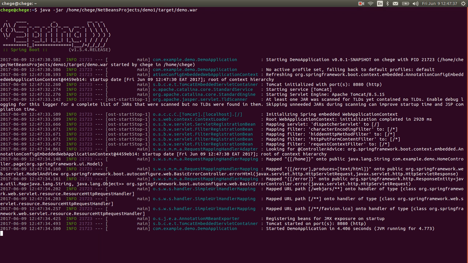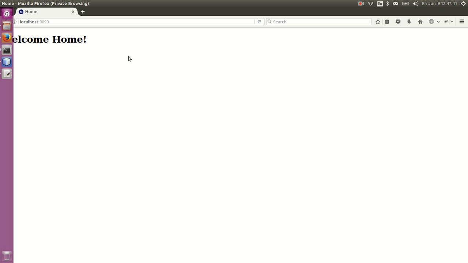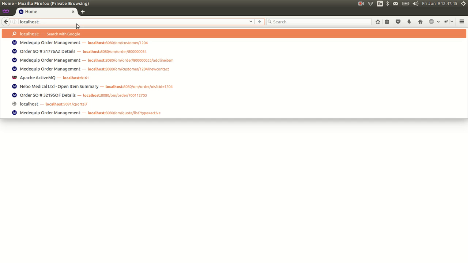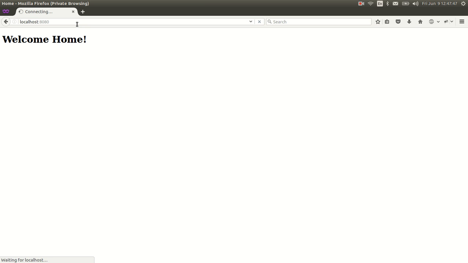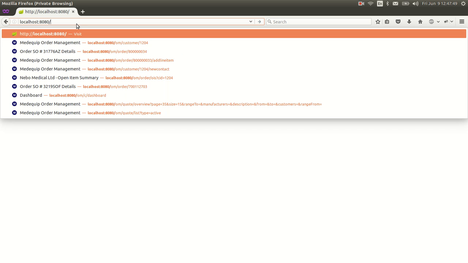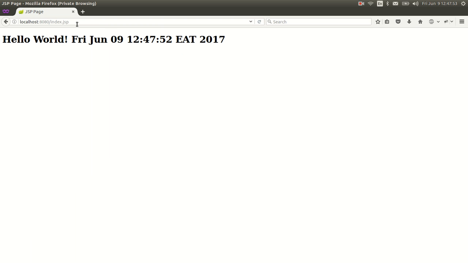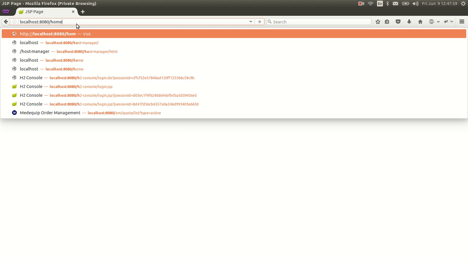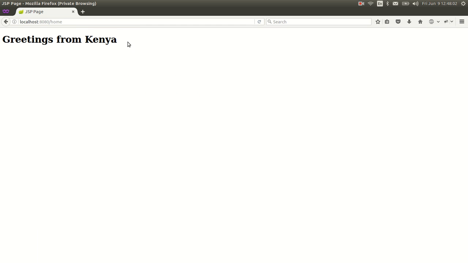So this one is running on port 8080. If you go to the browser and open localhost port 8080, let's add our index.jsp. You can see that our JSP page is working. If you also go to home, this one is also working.